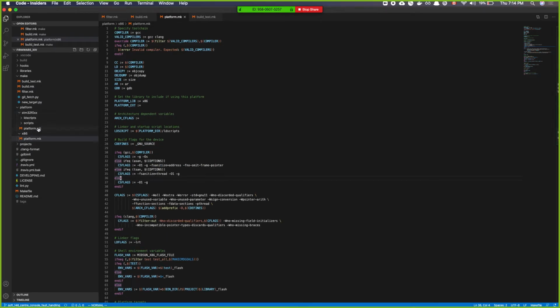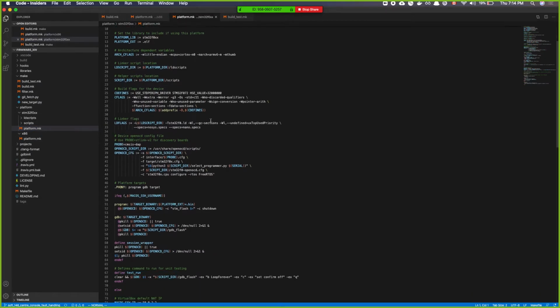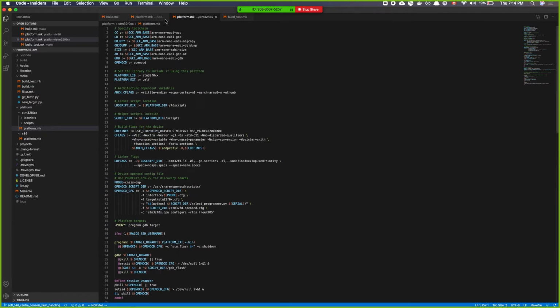This platform.mk is where we define all of our compiler-specific stuff. So if you take a look at this for the STM32, this is ARM non-EABI GCC. So this is an actual command that you can run in your Vagrant. If you set up Vagrant and go in it, you run this. This is the GCC compiler for ARM.